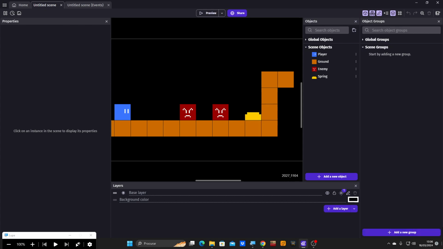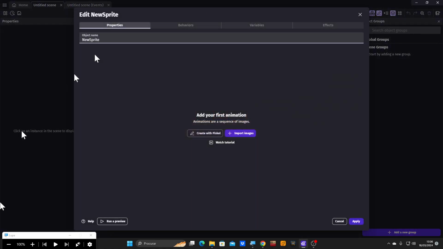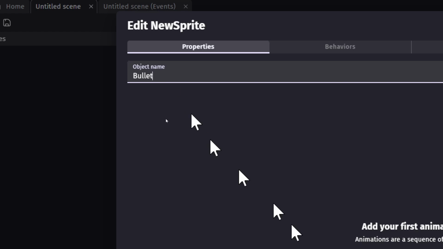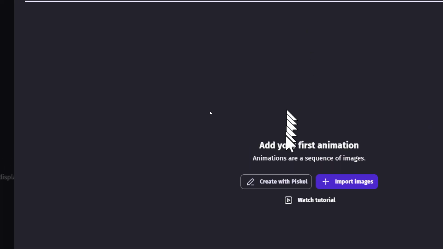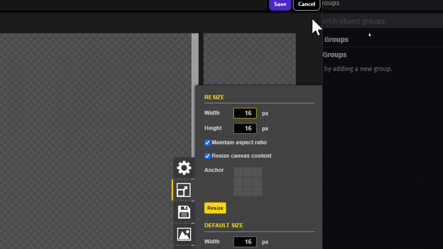Anyways, where do we start? We start by making a bullet. So add an object, a sprite, and we're gonna do the same as everything else. Let's call this bullet, and create with Piskel. And we're gonna do the same shebang we do every single time we use Piskel.